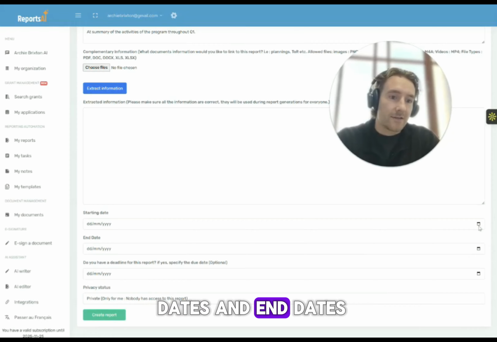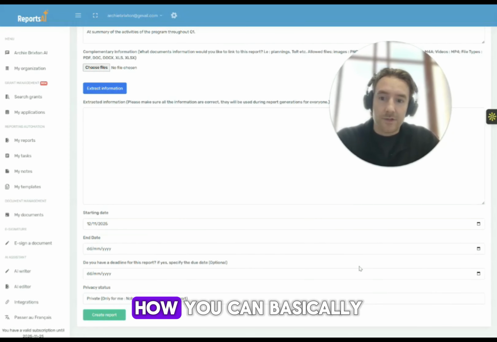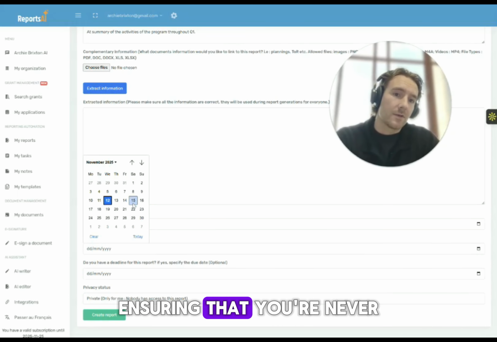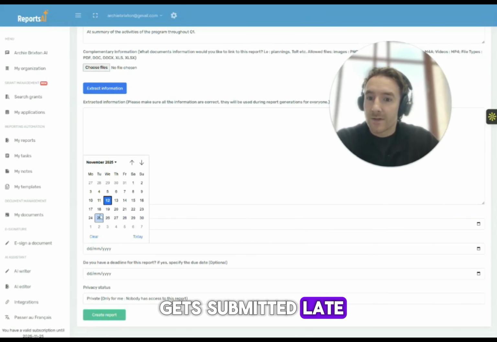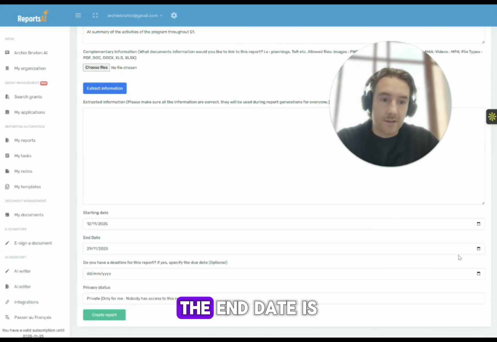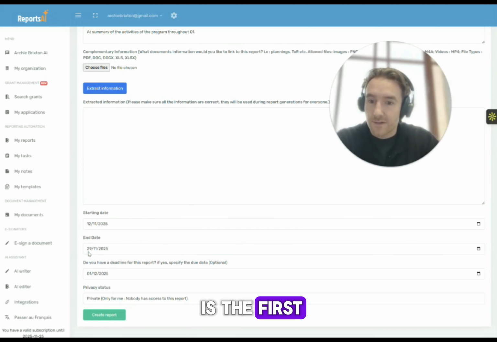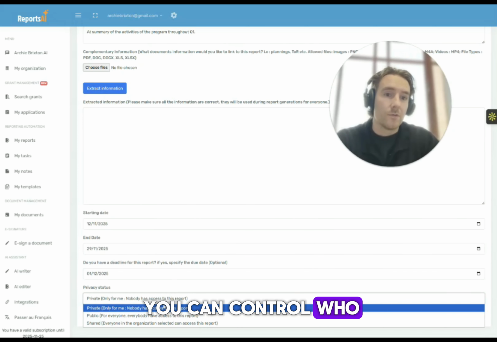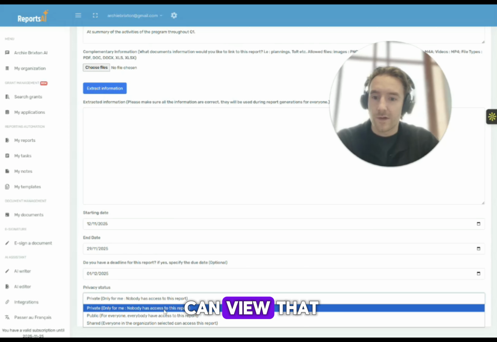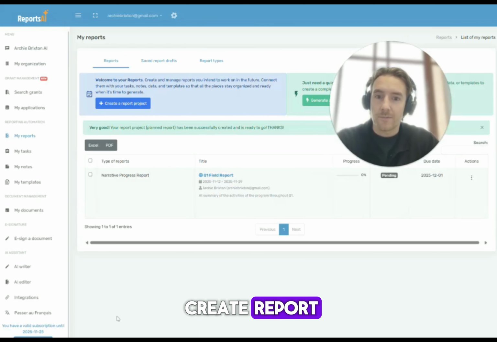You can set start dates and end dates. This is how you can manage all of your deadlines, ensuring that you never have a report that gets submitted late. So let's put the end date as the end of the month, and the deadline as the first of the month. And again, you can control who within your platform, if you've got multiple users, can view that. So make it public, create a report.